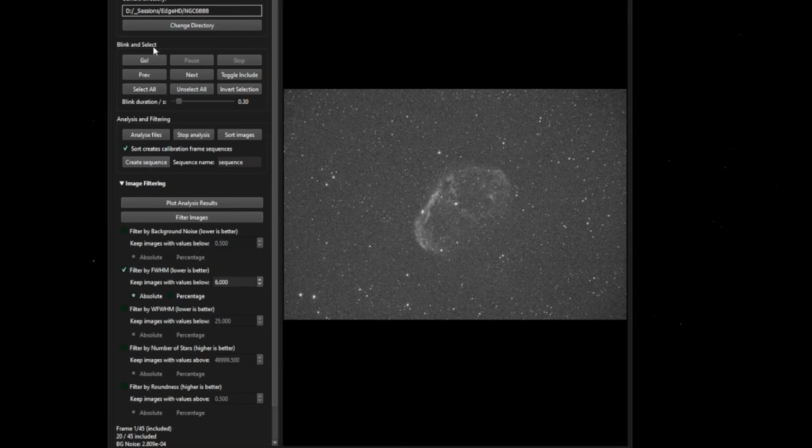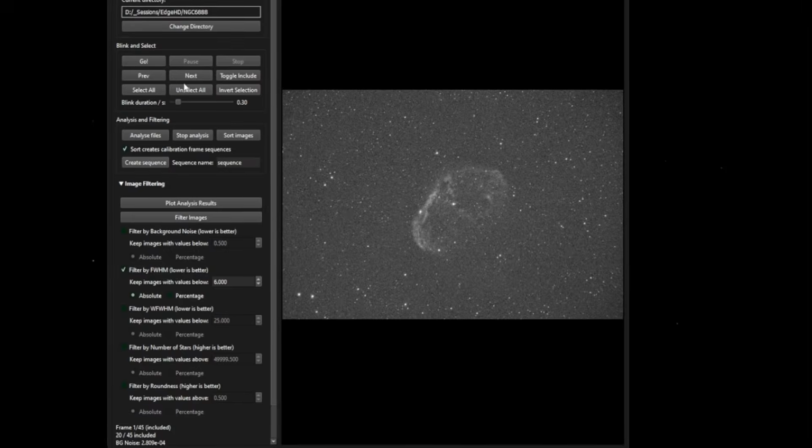So if you were to come into Blink and select and exclude the first 3 like we did in our example, and then run an analysis and come down here and filter by FWHM or any of these values, they don't work together. So if you excluded 3, those 3 are still going to be included in the analysis report down here and will be affected only by the filter, not by the fact that you excluded them. So one or the other.